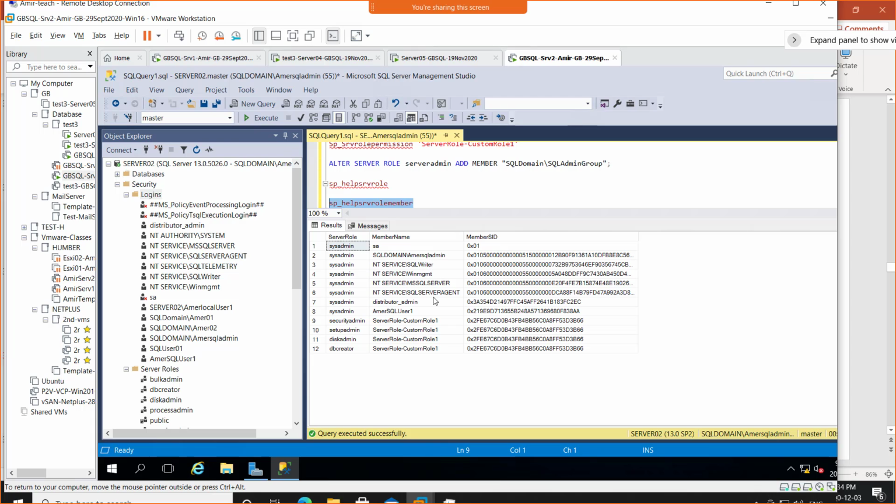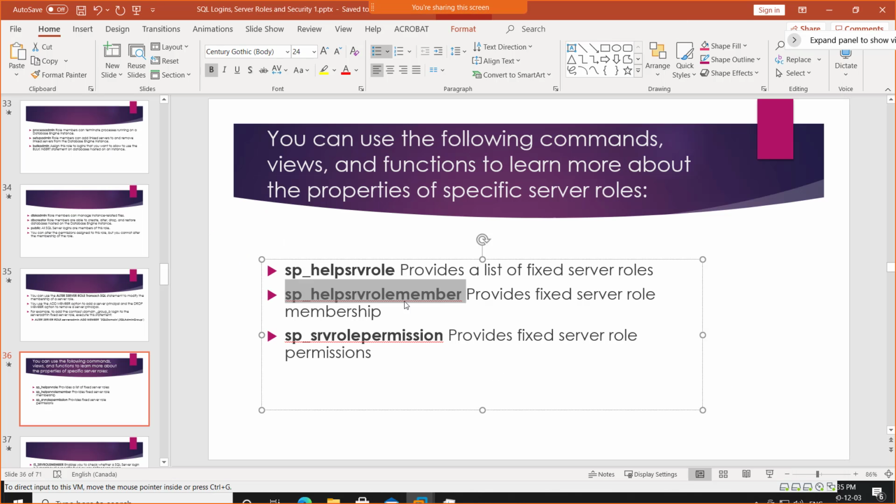Actually, so many of you are all sysadmin. It's a party here, and with that custom role, these were the roles given there. So it just shows all that, and the member SID as well, the security identifier for each member that comes from Active Directory or from SQL Server. So it gives more information, and then this provides fixed server role permission.